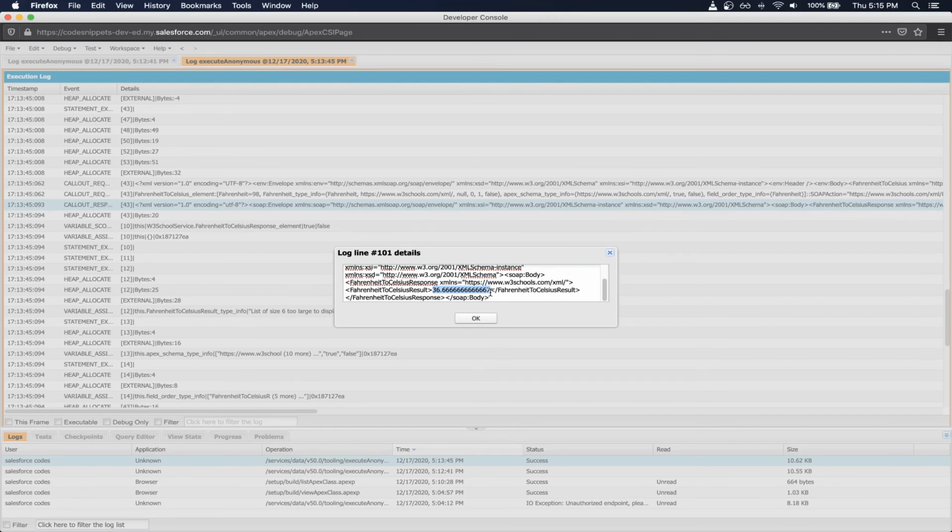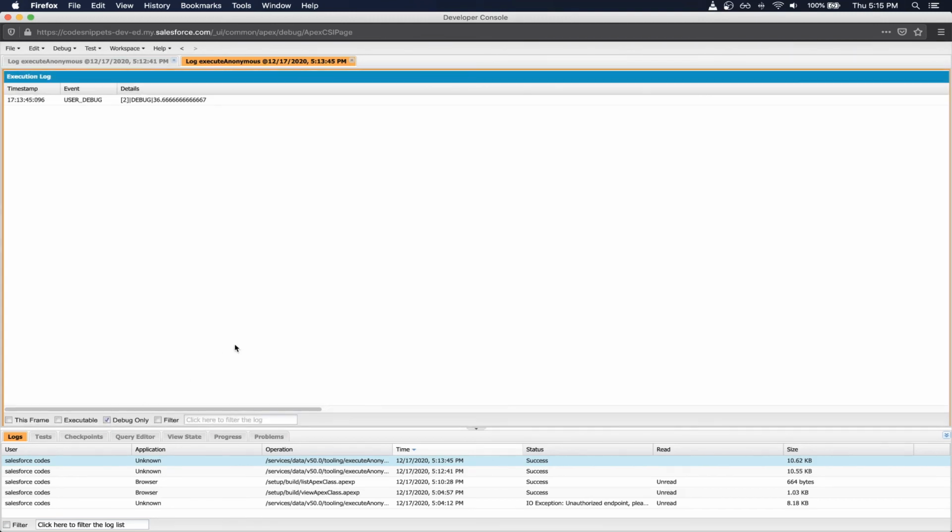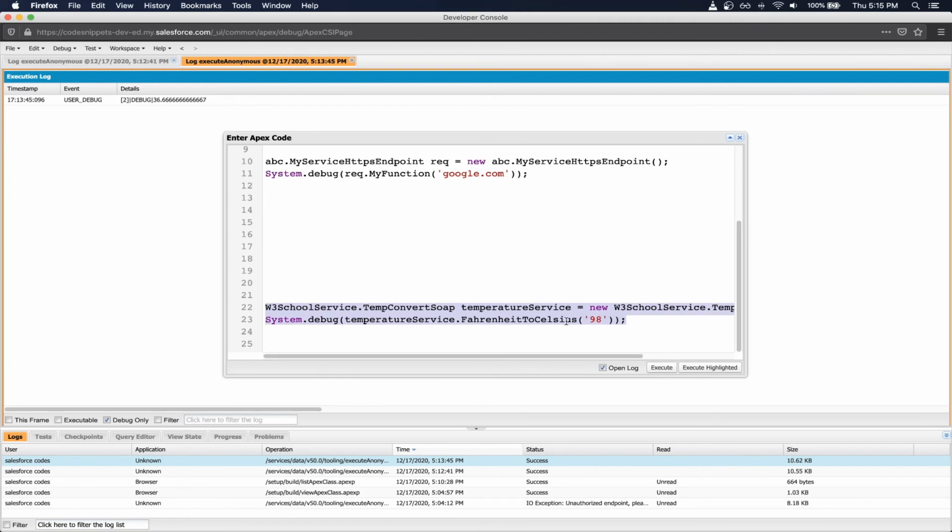But XMLs are really complex and it's really difficult to parse XML files in Apex. So Salesforce is taking care of all that behind the scenes, and all we need to write is just a couple of lines so that we'll get the response easily. So that's how we got the response here.